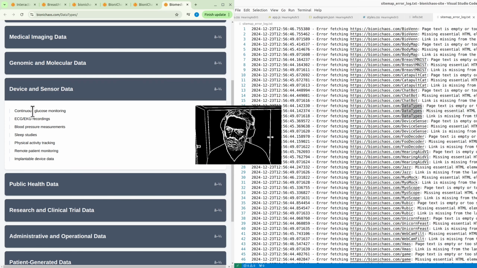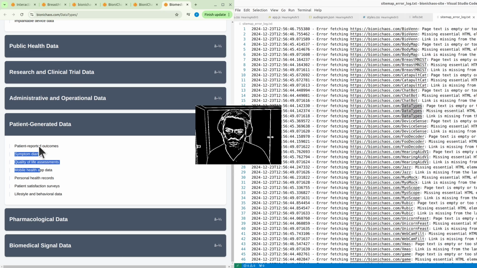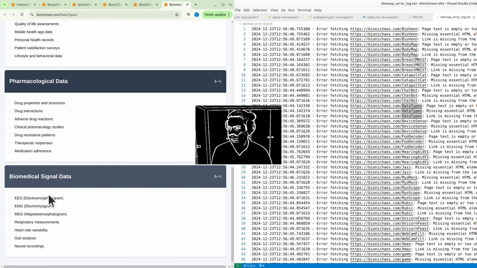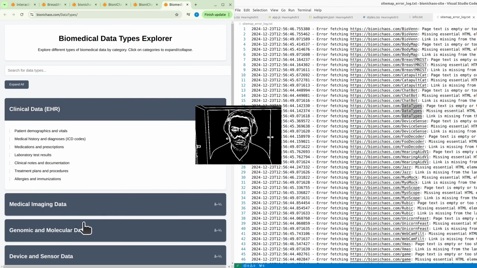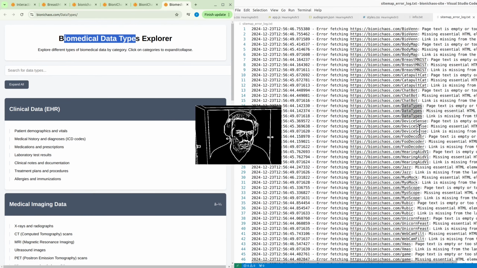And then we should have those expanded further into text. We'll have continuous glucose monitoring, ECG, AKG, which is the same thing, blood pressure management, sleep studies. We could add a few there. Diaries, patient generated data, pharmacological data, biomedical signal. I'll probably change the order of this, but essentially it will be an educational tool where you could learn about biomedical data types.